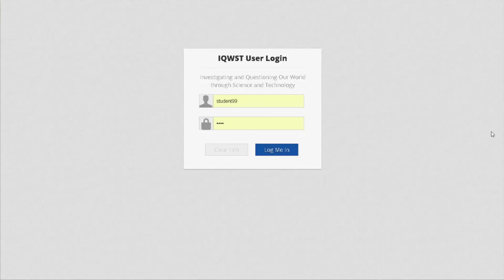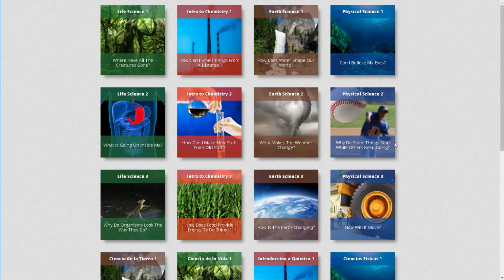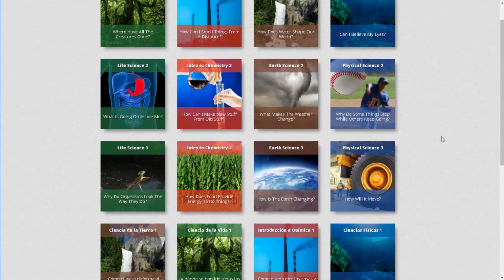IQWST is a different way to teach. IQWST is a hands-on, collaborative, and experiential science curriculum that engages students by doing science. When students log into IQWST Interactive Digital Edition, they will see all the units your school has purchased. There are 12 units total in IQWST, 4 in each grade level. Spanish is also available.